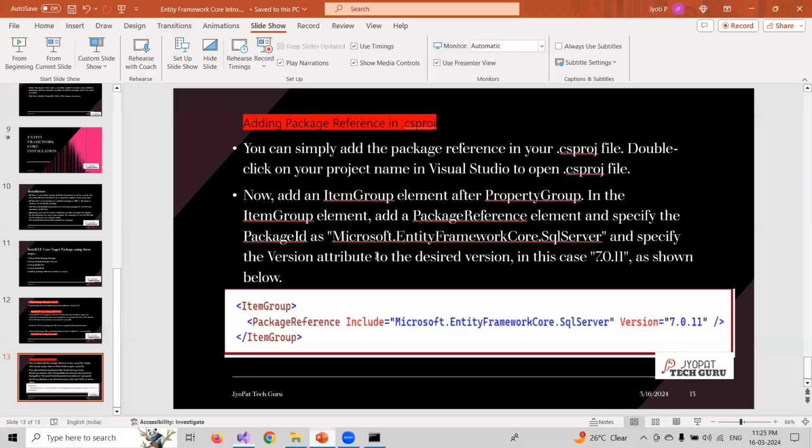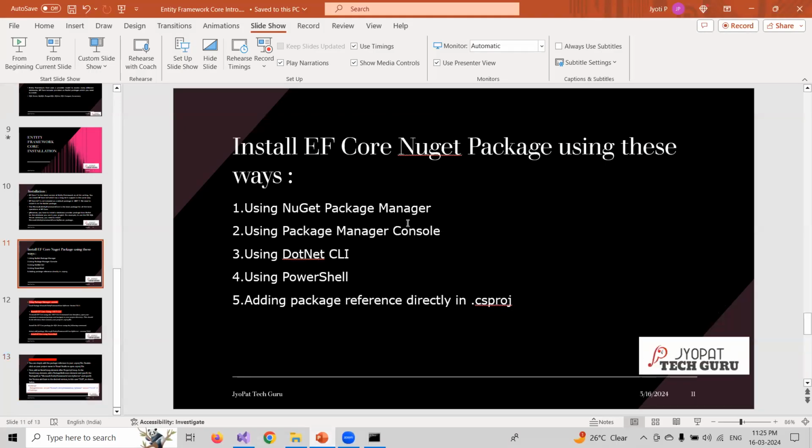So you can use any one of the methods. Either go to the NuGet Package Manager or Package Manager Console and issue the command, or issue the command in the .NET CLI, or in PowerShell, or you can add the package reference directly in the project file. These are all the different ways through which you can install Entity Framework Core. Hope this video has given you the information on how exactly you can install it. Again, I'll meet you in the next video with one more topic concerned with Entity Framework Core.